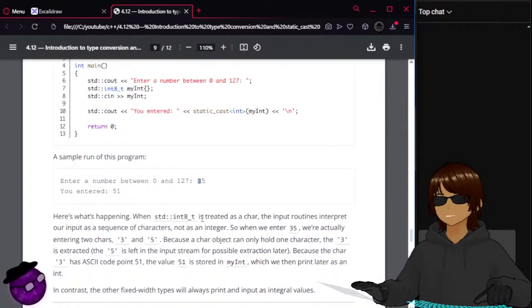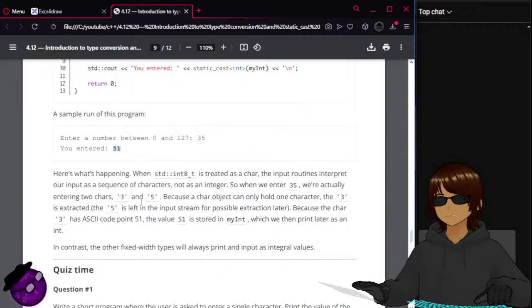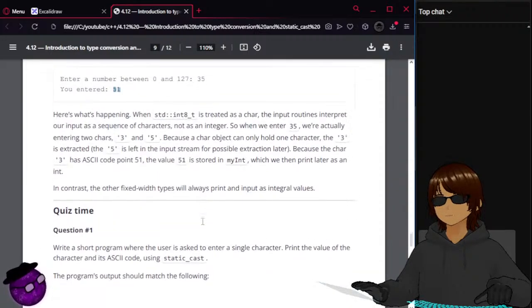When std::int8_t is treated as a character, the input routine interprets our input as a sequence of characters, not as an integer. So when we enter 35, we are actually entering two characters, 3 and 5. Yeah, I think 51 is the code for 3. Because the character object can only hold one character, 3, 5 is left in the input stream for possible extraction later. Because the character 3 has an ASCII code point 51, the value 51 is stored in my int. Okay.